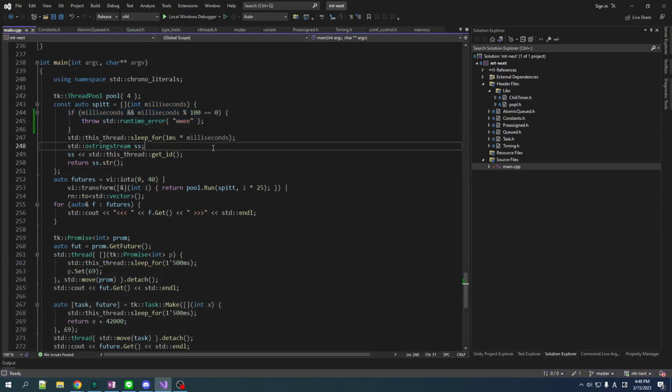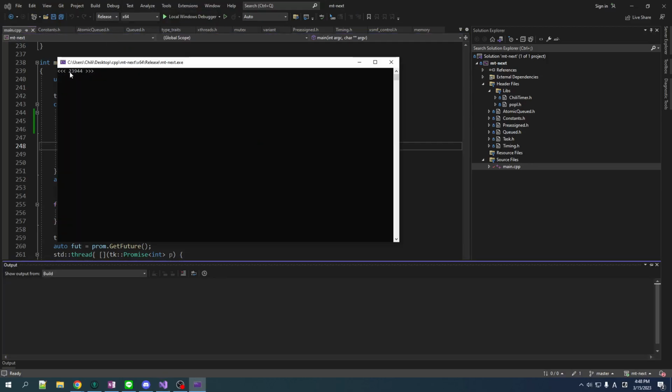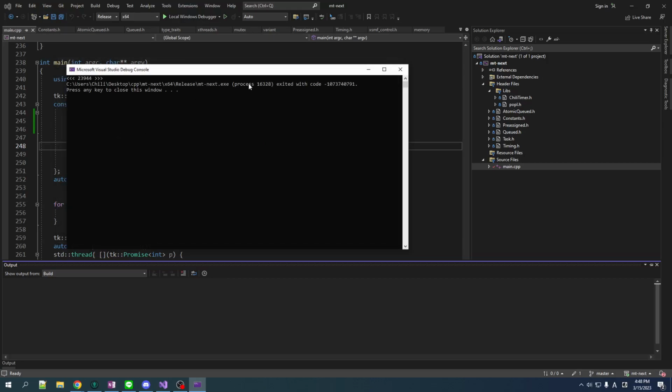All right, so I set it up so that basically every fourth task that we spawn is going to throw an exception. And if we run, let's start without debugging. We get the first one printed and then it just freezes. And if we wait for a little while, eventually the process dies with a nasty exit code.